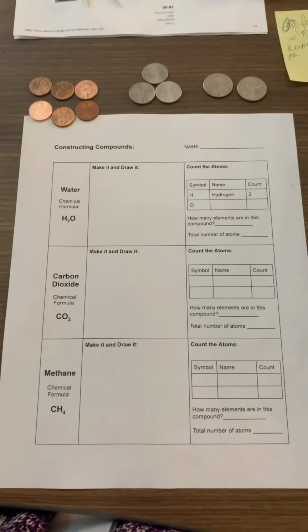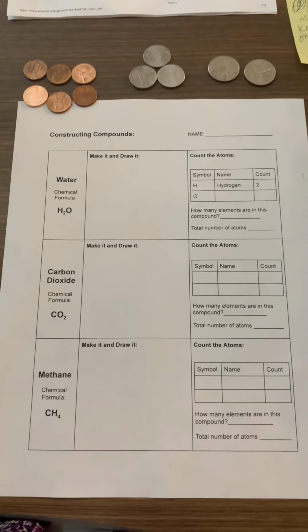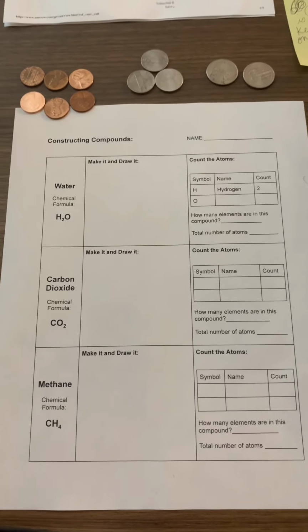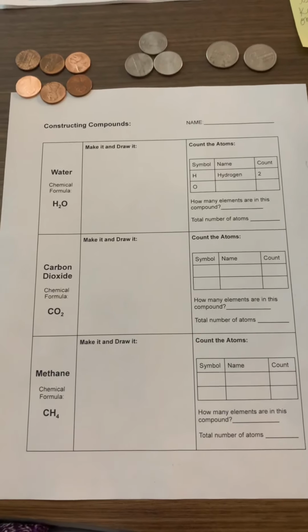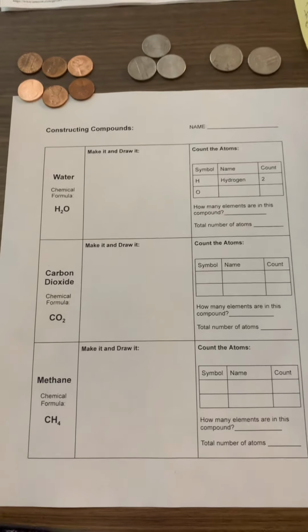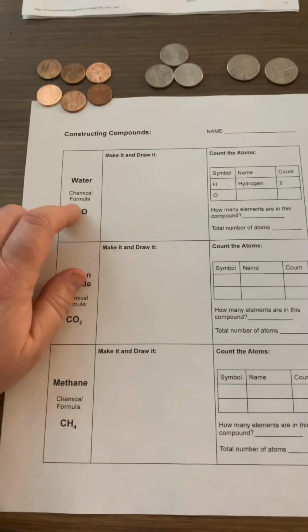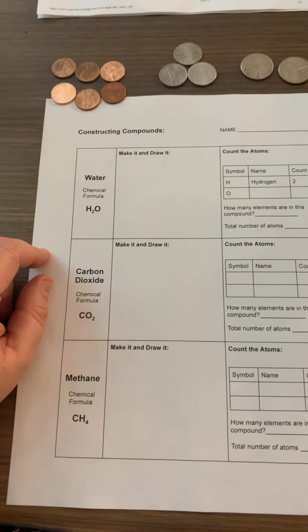Your worksheet looks like this. It says constructing compounds, and you're going to see that there are three different compounds that you're going to be creating models for. The one that I'm going to show you is going to be for the water molecule.